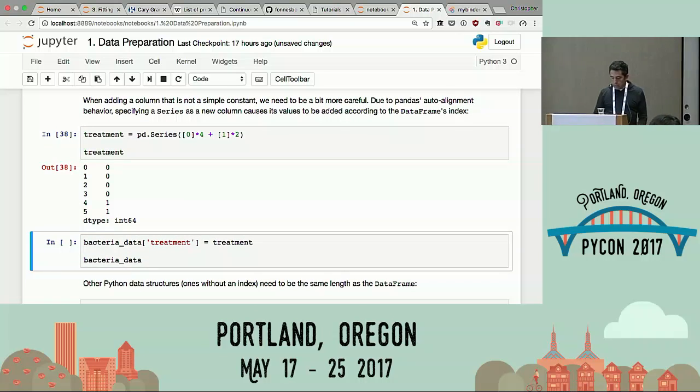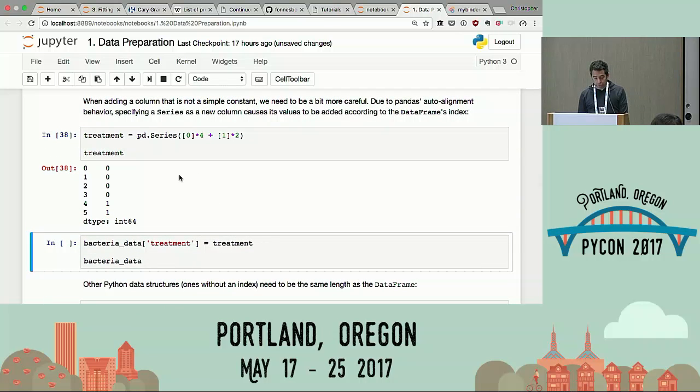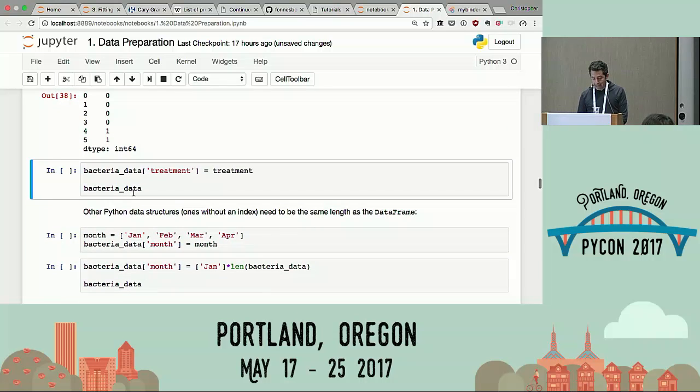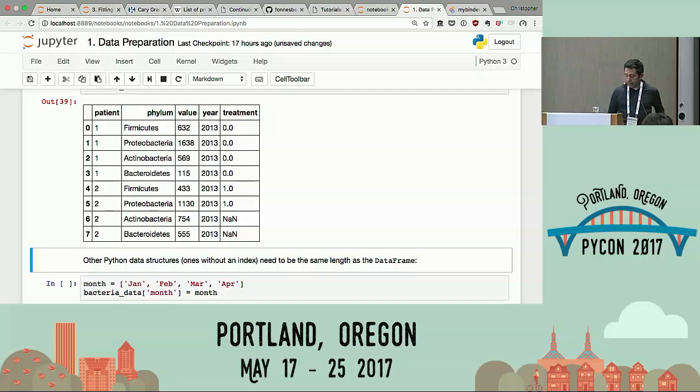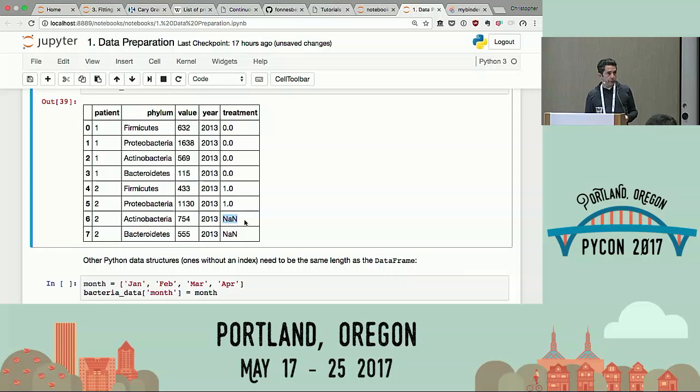So, auto alignment. When we add a column that isn't just a simple constant like we did with year, we've got to be a little bit careful. So what I've done here is created a series that represents this treatment, treatment control kind of thing. And notice I've only created one of length 6. So 4 zeros and 2 ones. If I add this as treatment, so here's how I'm supposed to do it, is to pass it using the dictionary indexing notation, I get this. It actually worked, even though they're of different lengths, because indexing, right? Because indexing is great. And so it put nans here, which is a reasonable thing to do.